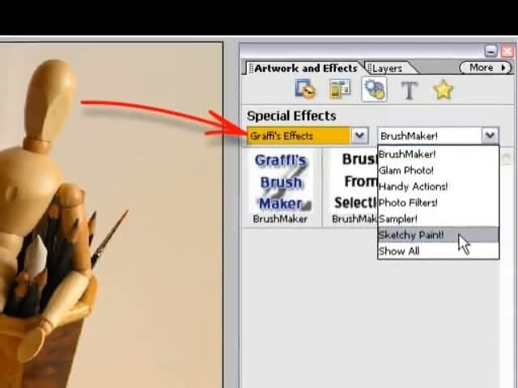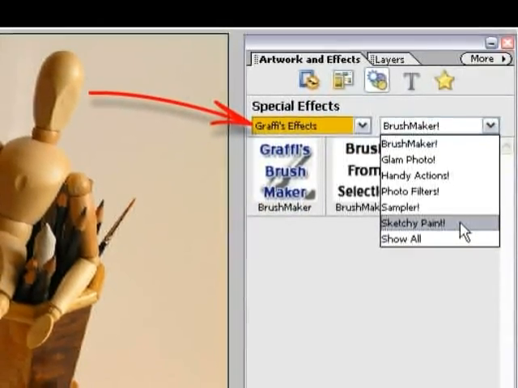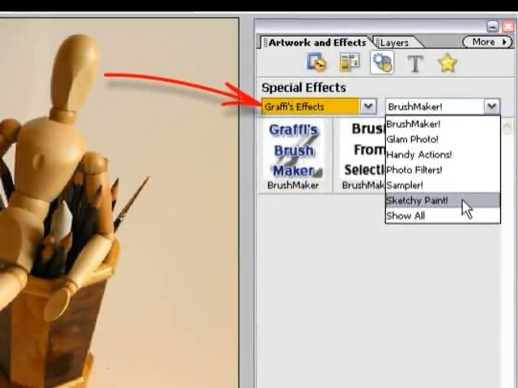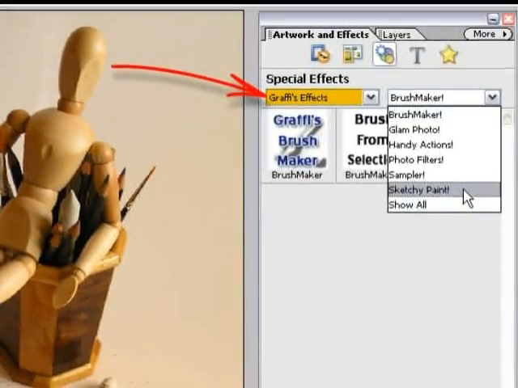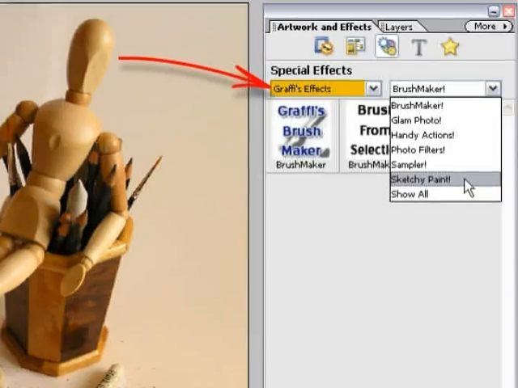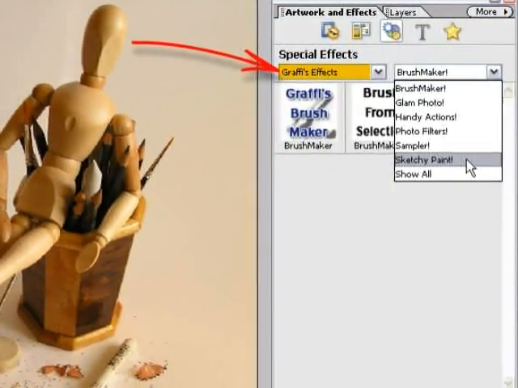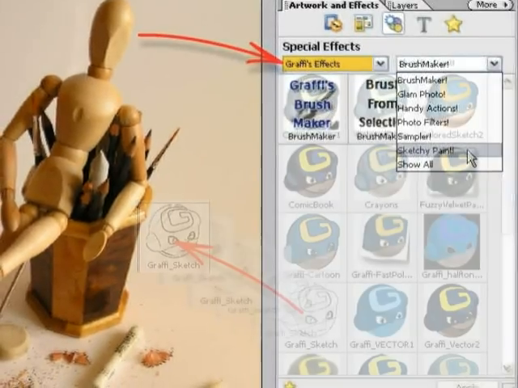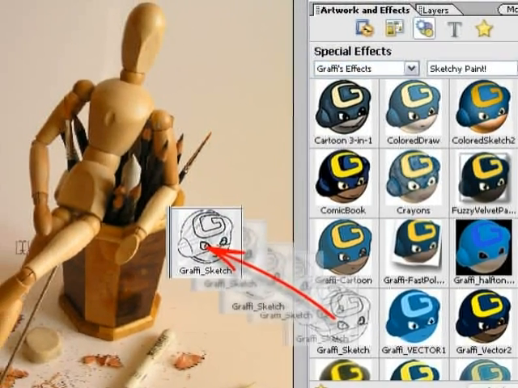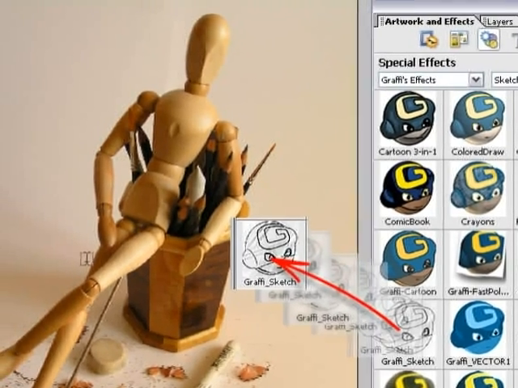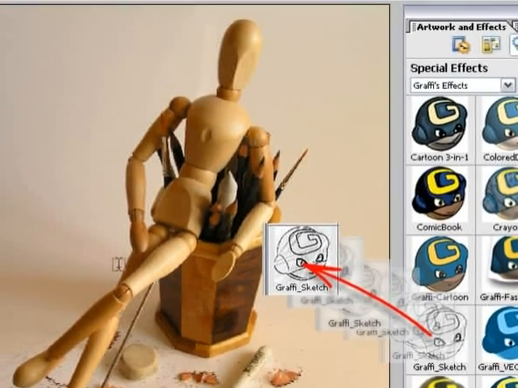The first thing we'll need to do is load up Graphy's Sketchy Paint actions, which you can find in the Special Effects section of the Artwork and Effects palette. You'll see Graphy's Effects on the left, and in the drop menu over to the right, click on Sketchy Paint. In the Sketchy Paint section, grab the Sketch action and just drag it over on top of your image and let it go.